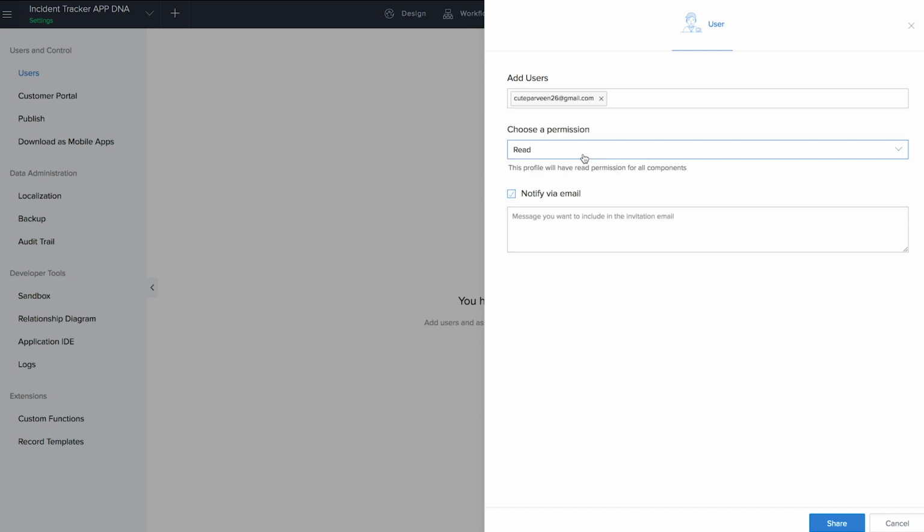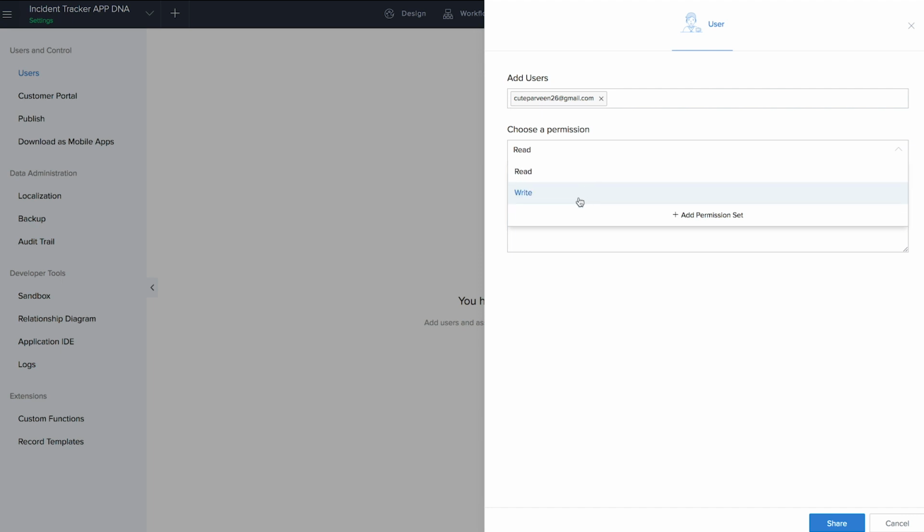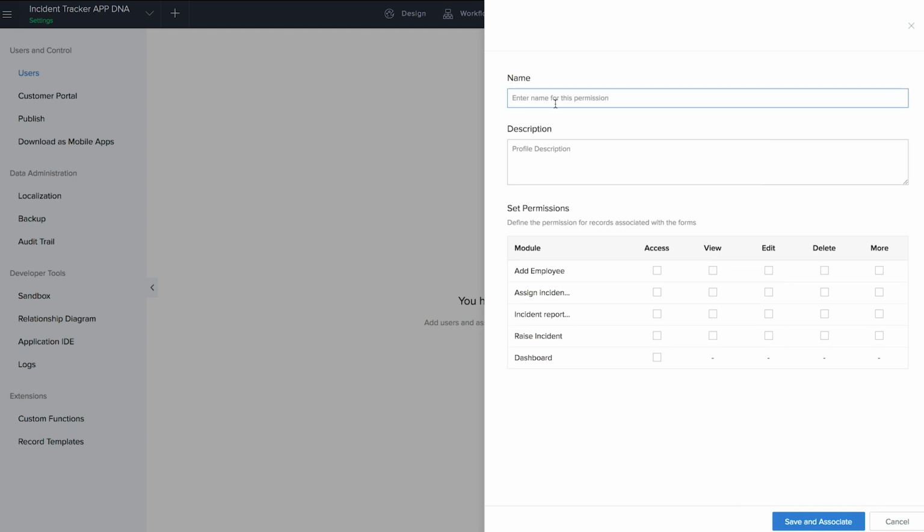This is my mail. Choose a permission. In permission, you can either give read or write. And this is add permission set. Click on this and you can make a new user profile. I'm going to make a user profile named employee, and they will have access not to add employee, only to this raise incident form. They can also view, they don't need to view all the incidents, so just leave it at that. They can edit their form, all incidents, okay.